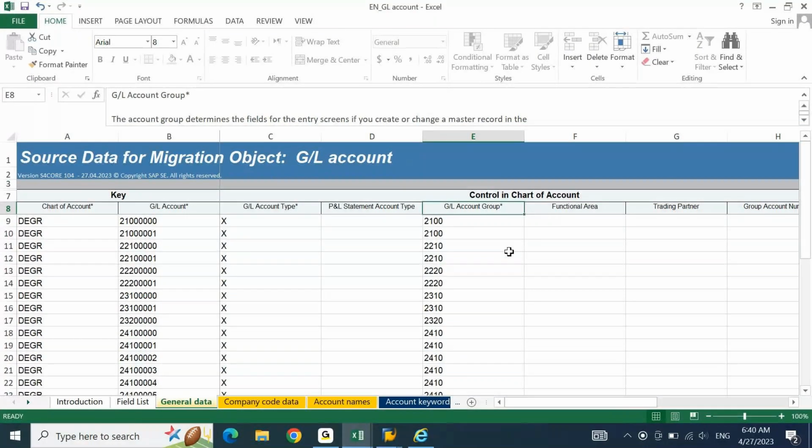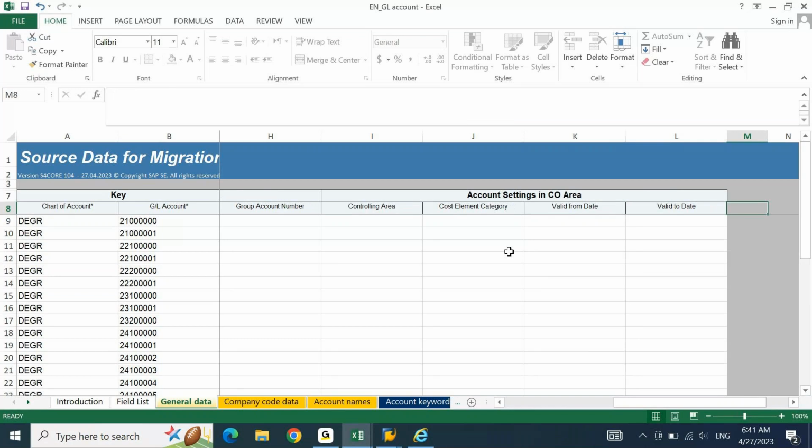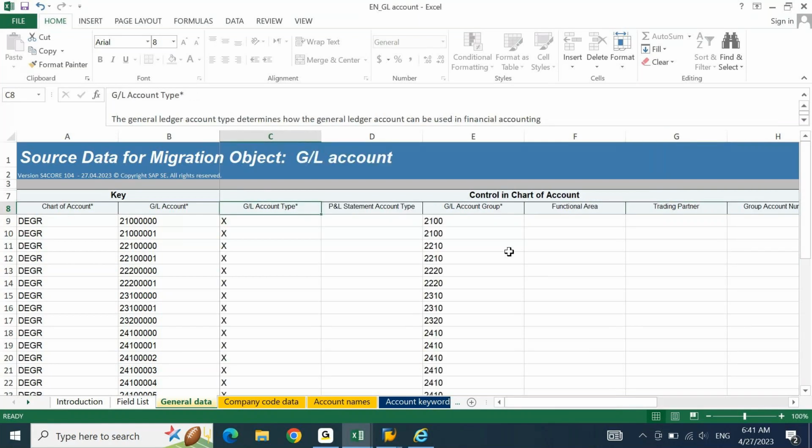Functional area is not relevant for us. Trading partner, group account number, controlling area is relevant only if you are creating a GL account which is related to CO module, which you want to convert as a cost element. Balance sheet accounts are not relevant for controlling a cost element. Ignore this. Valid from, valid to date is applicable only for your cost element because cost element will have validity dates. Now this is all about your chart of account segment.